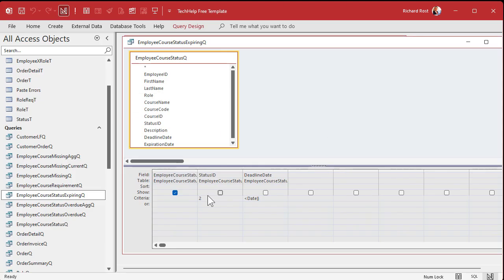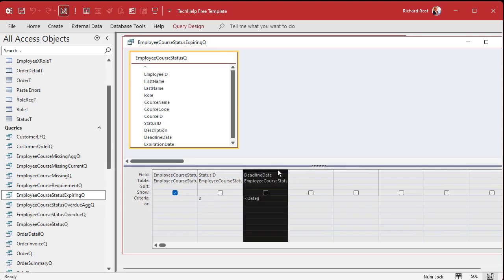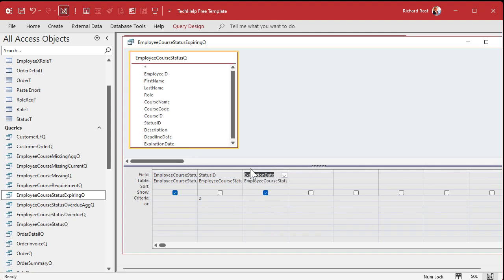Okay, so it's going to be 2, which is completed. All right, we don't care about the deadline date. What we want is the expiration date. Now, how far in the future do you want to look? I'm going to say a month. If their expiration date is less than today's date, we'll just go today's date plus 30 days. If you want to get exact with it, you can. If you want to say date add, today, month 1, that thing. I'm just going to say anybody who is expiring 30 days from now or earlier, because that'll also show expired people. Okay? All right, save that.